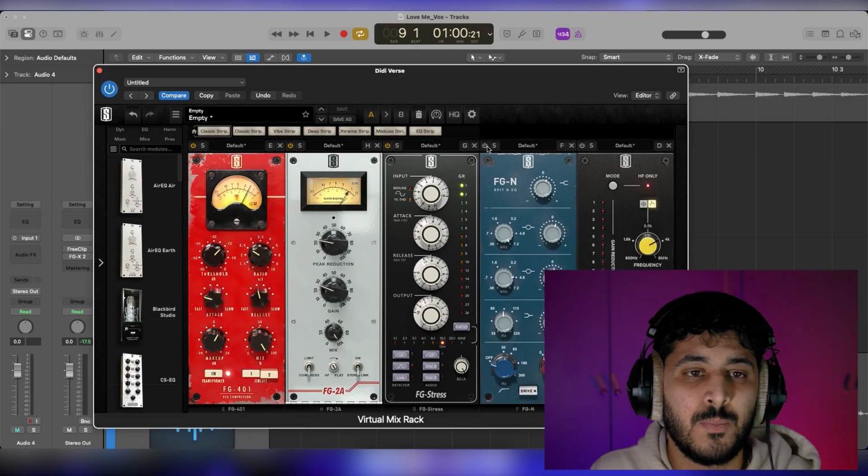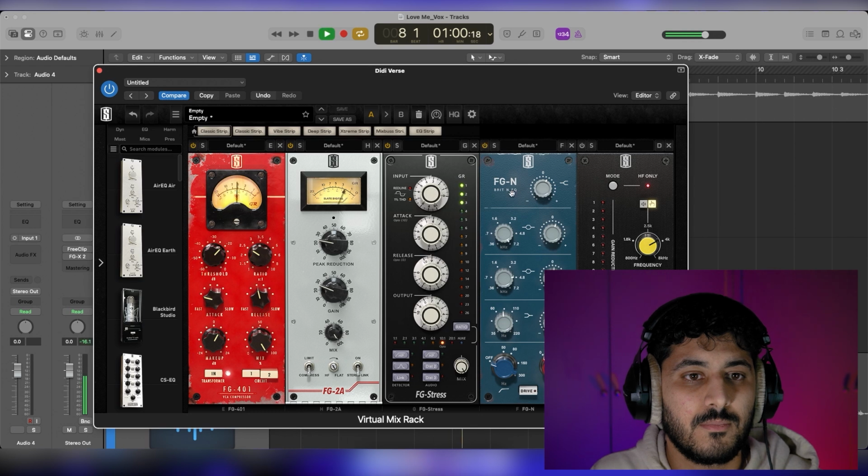So let's hear a before and after. Back and I'm thinking why, oh why? Back and I'm thinking why, oh why?